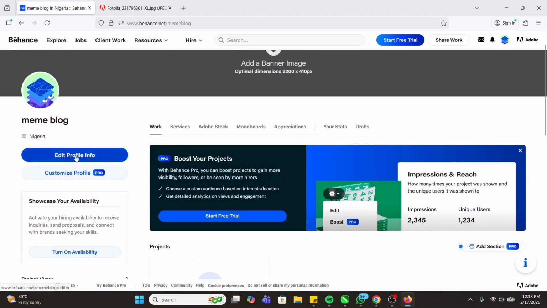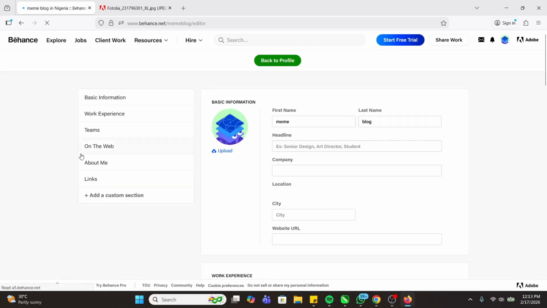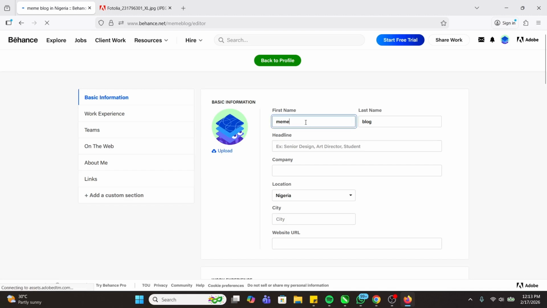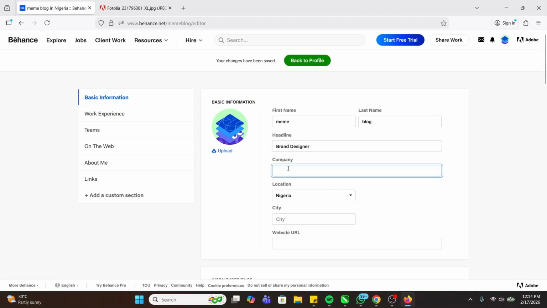own profile. So edit profile info. You come here, click on edit profile info. You put your name, you put your last name, right? And then you put your title, what you call yourself. Are you a graphic designer, a brand designer, or anything? Brand designer, right? You put company, the name of your company, right?